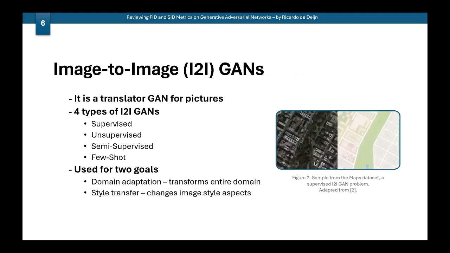Image to image GANs are basically a translator for pictures. You have one picture, and you want to translate it to a different type of picture. There are four types of image-to-image GANs. First of all, there's supervised, where we have a data set that is paired up. So we have one data set that contains, for example, satellite images on the left, and one data set on the right that contains map images of the same pictures, and they are paired up, so the model perfectly knows how to translate the satellite image to the map image.